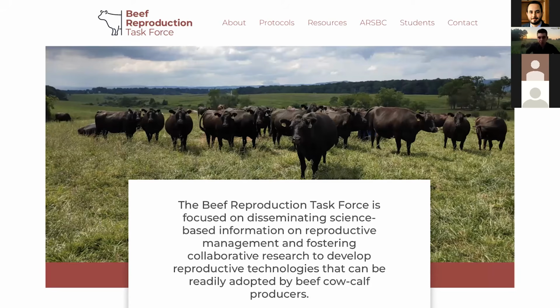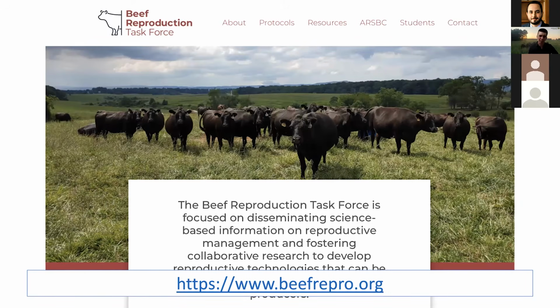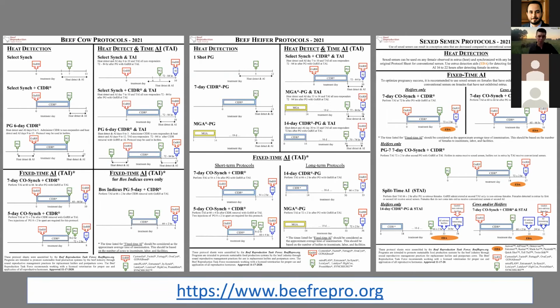So let's get into the protocol specifically and some of the considerations you might have as you think through selection of a synchronization protocol that fits your system and maybe what you're trying to do in terms of multi-year improvement. This is the Beef Reproduction Task Force website. It's at beefrepro.org, as has already been mentioned. And you'll notice that there's a tab at the top for protocols. Excuse me, if you click on that tab, you'll get an option to look at conventional protocols or protocols for sex-sorted semen. Now, this is what you would pull up, and I'll be honest, it's kind of complicated.